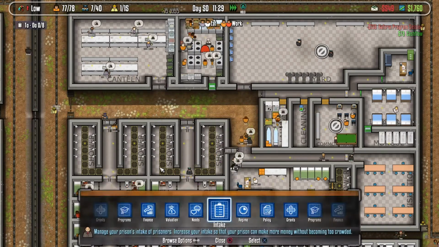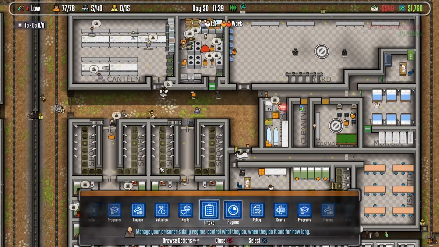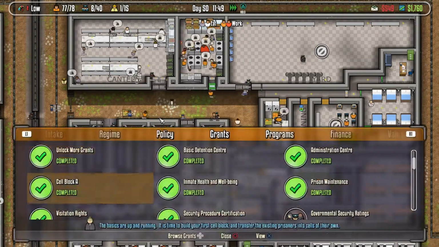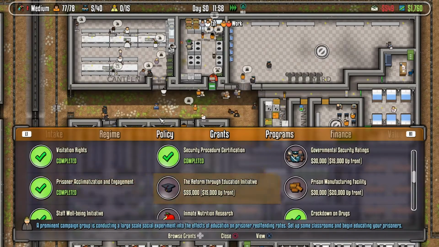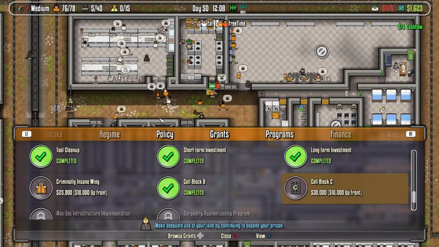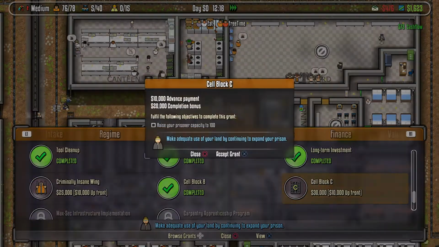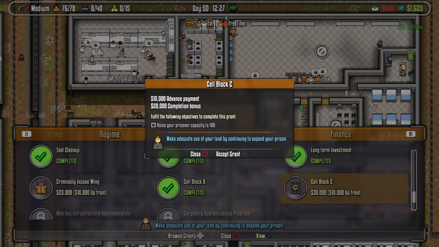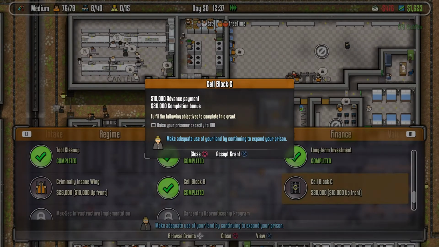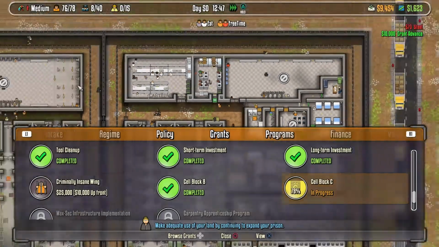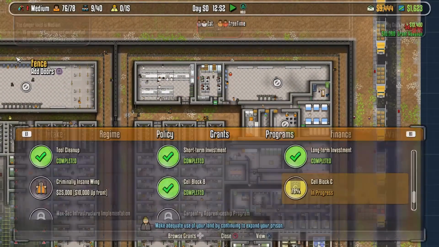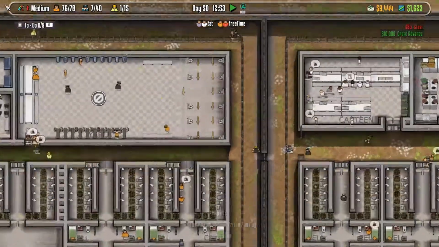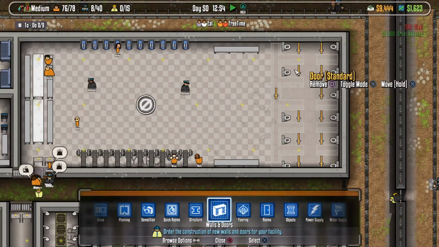Actually, are there any grants that we can take out that will give us a little bit of extra cash? Cell block C. Raise capacity to 100, and that gives us a 10 grand advance payment. Let's take that. Okay, and we actually have a little bit of cash. So let's put those walls in.